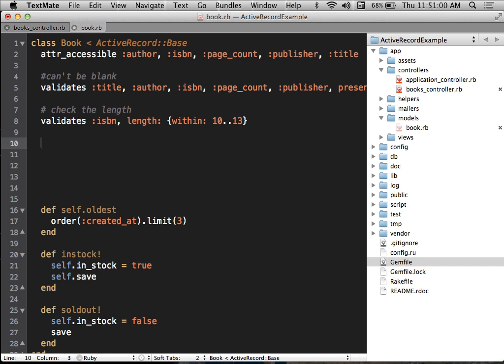So there's a third type of built-in validation we can use. Let's say we want to validate page count. And what we could validate here is the numericality of the page count. Basically making sure that the page count is actually a number of some type.